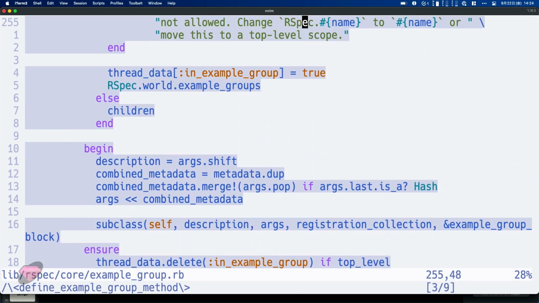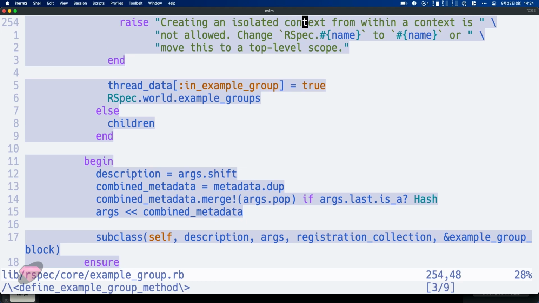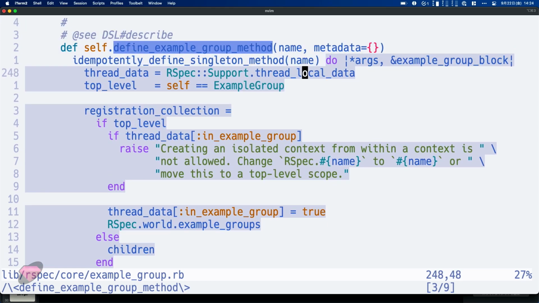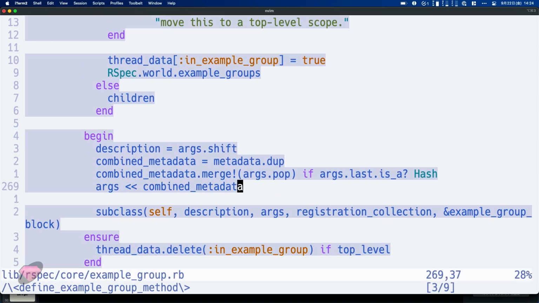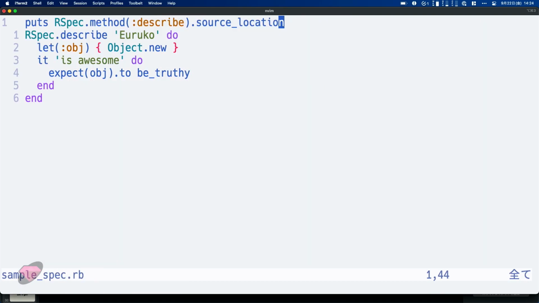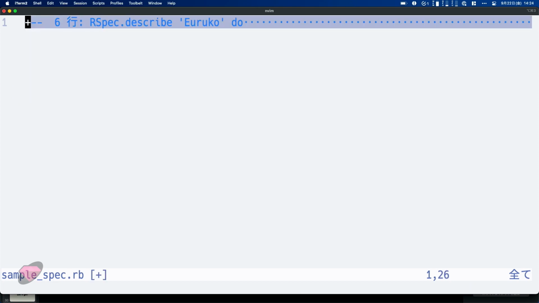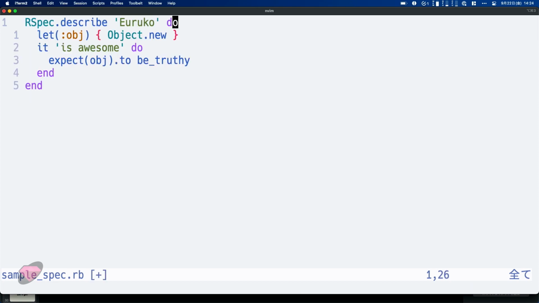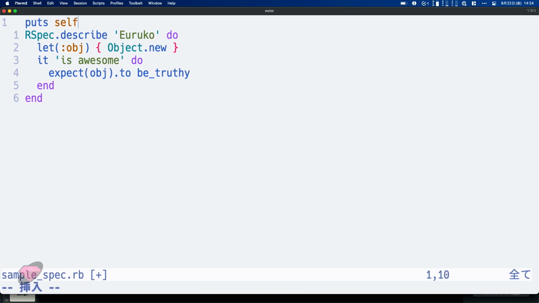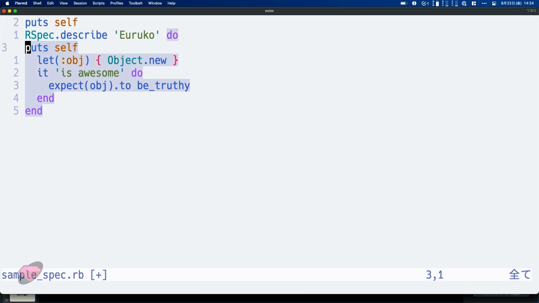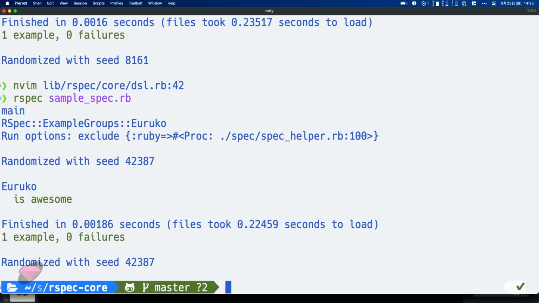Okay, so what's inside? Inside, there are many lines, and it's difficult to read at first. So then, let's go back to this sample RSpec. What if we look for self? Self is familiar to you, right? Self, like this. And we can do the same before and after describe. What's going on? Like this.